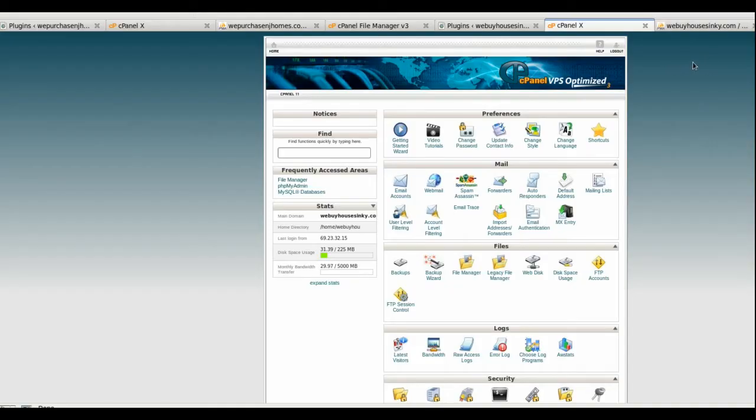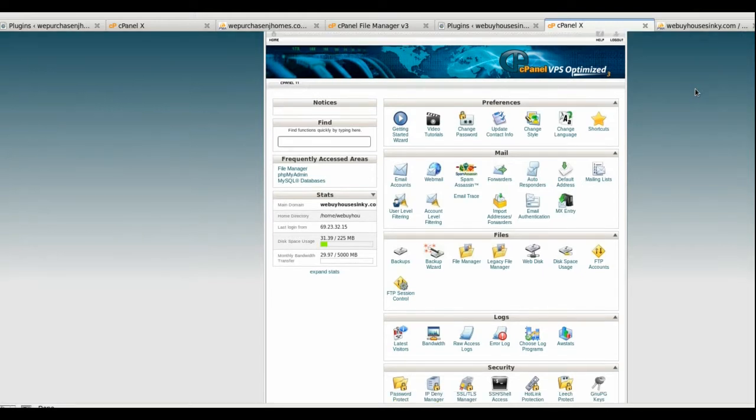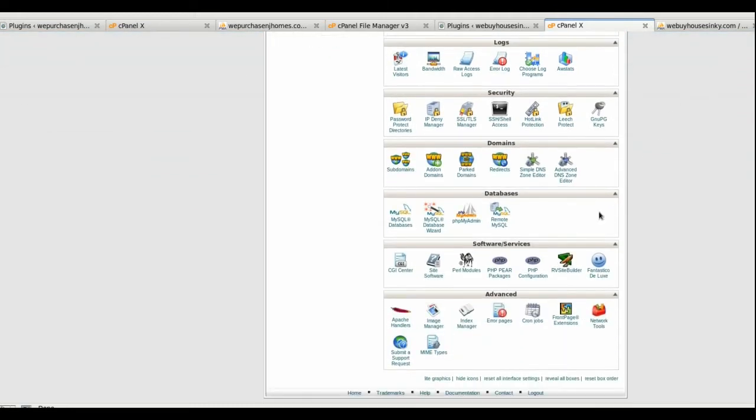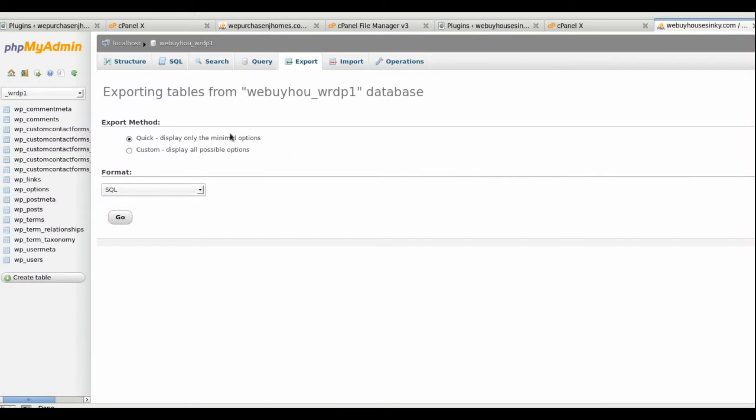Alright, in this step of the transfer existing WordPress website to a new domain, we're going to go to our cPanel for our existing domain, the one we're transferring it from, and click on phpMyAdmin, and you should get an interface similar to this. On the left, you'll have different databases to select. I've already selected the one that we're going to export, and across the top you'll click on the export tab.